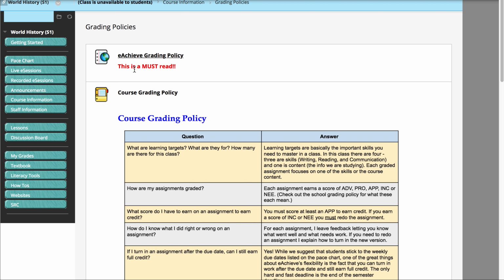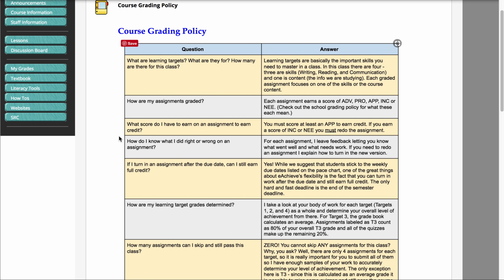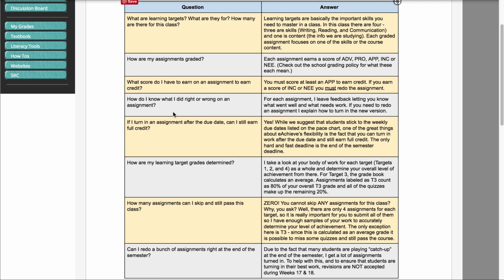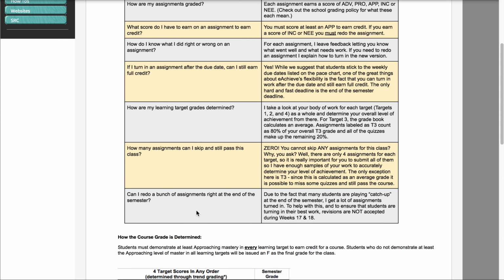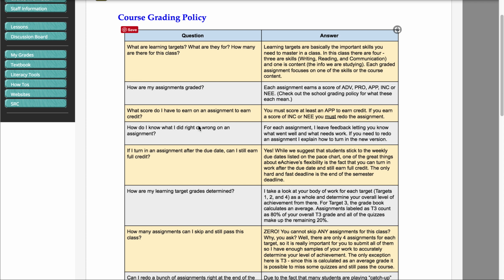Just because our grading policy is a little bit different than a traditional grading policy that you may be used to. Then I have the course grading policy. So these are some things that are specific to world history that might be different from some of your other classes. So it is important for you to take a look at what score do I have to earn on an assignment to earn credit? How many assignments can I skip and still pass the class? You know, all those types of questions.